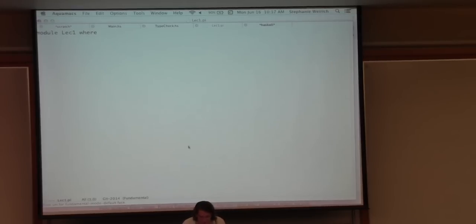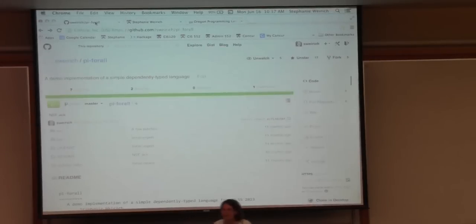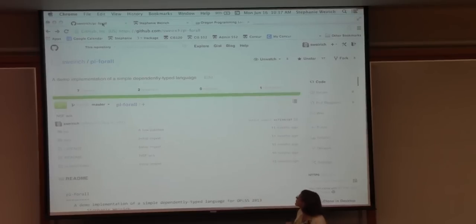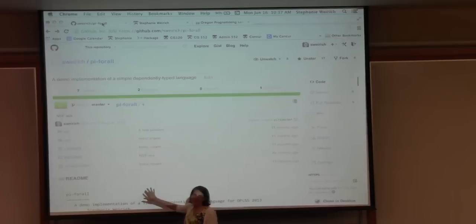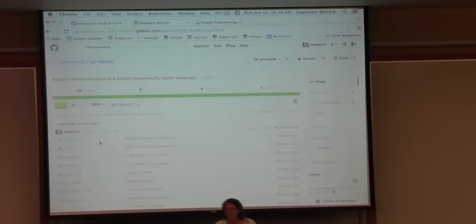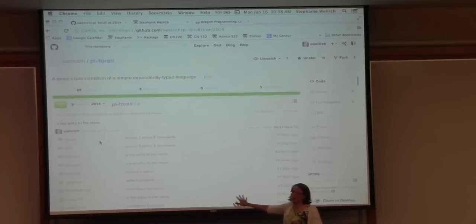Now, let's talk about that implementation. How do you get access to it? On GitHub, under my GitHub account, there is a Pi for All project. So you can see github.com/Weirich Pi for All. I worked up this implementation last year for OPLSS. The master is for last year's version. We're going to work with the 2014 branch. So if you go to GitHub and want to start looking at this implementation, make sure you're looking at the 2014 branch. I've made some important changes between last year and this year. That has all the code that we're going to be working with over the next 4 lectures.